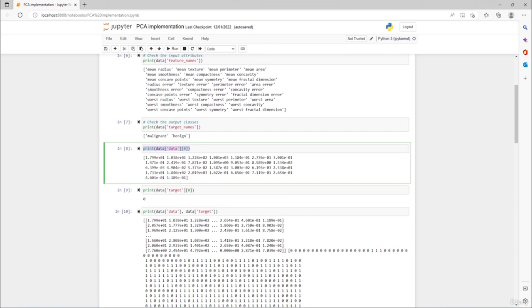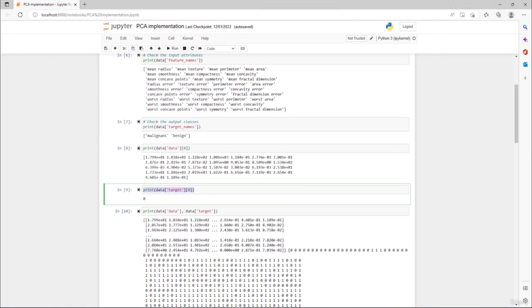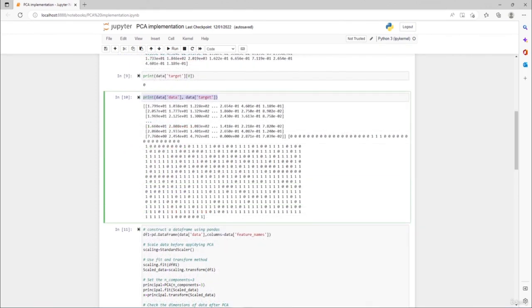We at this point are only interested in the input values and the output values. To list the first input feature vector in the dataset, we would use the data key and indicate that we want the sample in the 0th position. This sample corresponds to classification of 0, which, given that malignant is in position 0 of the target names array, gives it a malignant classification. By printing both the data and targets, we can get a better idea of how the inputs and outputs are set up.